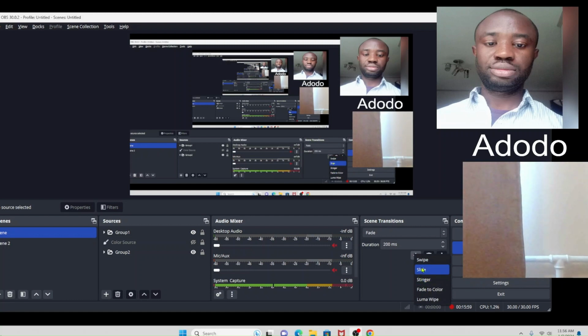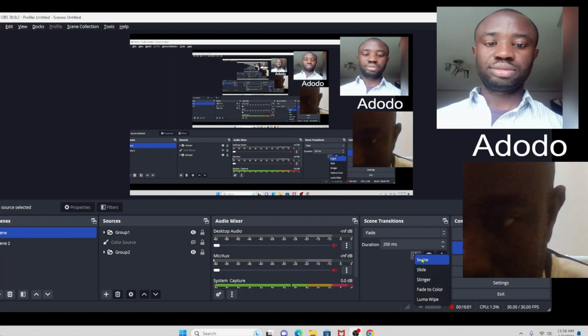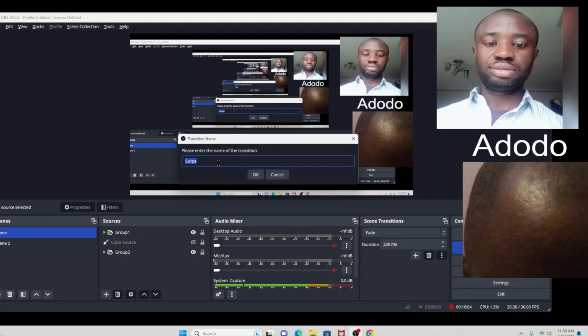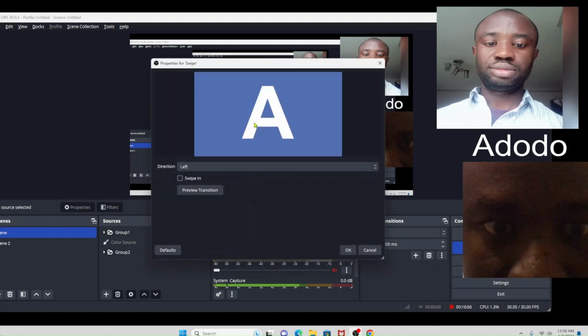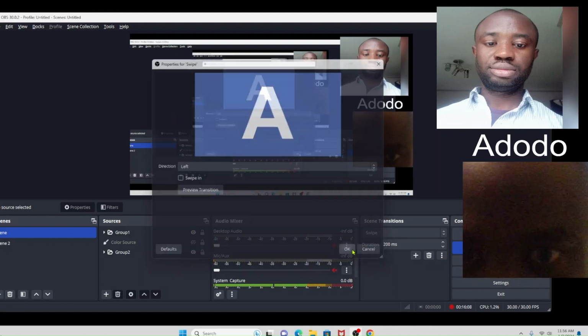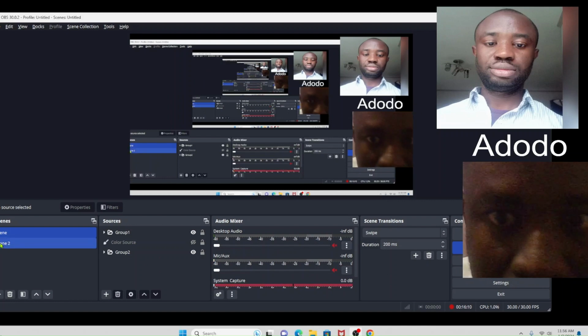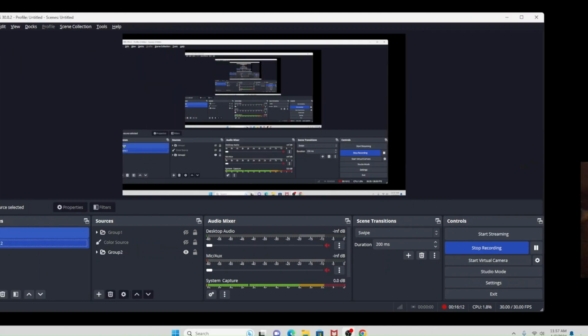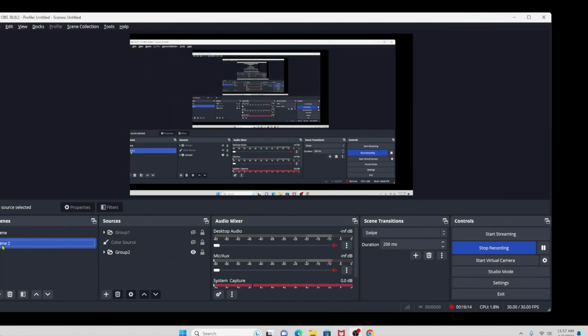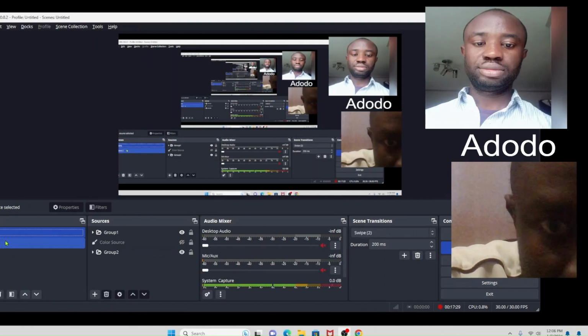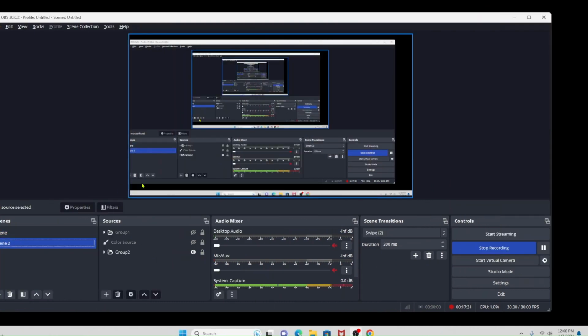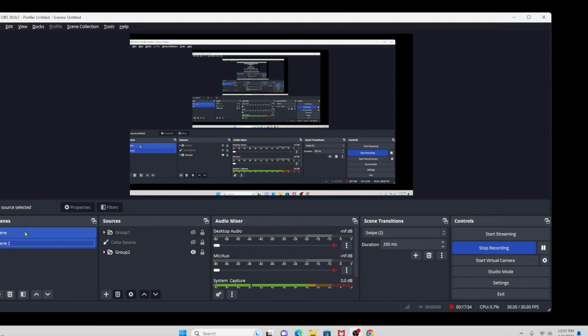then let's use slide or swipe. Let's make it a swipe. Just swipe. See swipe, then okay. So this is what we are going to see there. If we toggle among them, you can see swipe. You can see scene 1 and scene 2. But the way I'm doing it now, I'm clicking it. I mean, I'm using my mouse. You can use Alt key to do that.